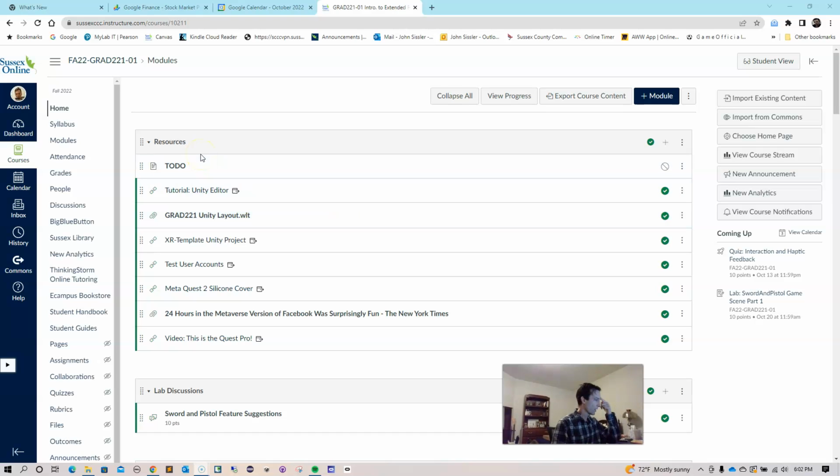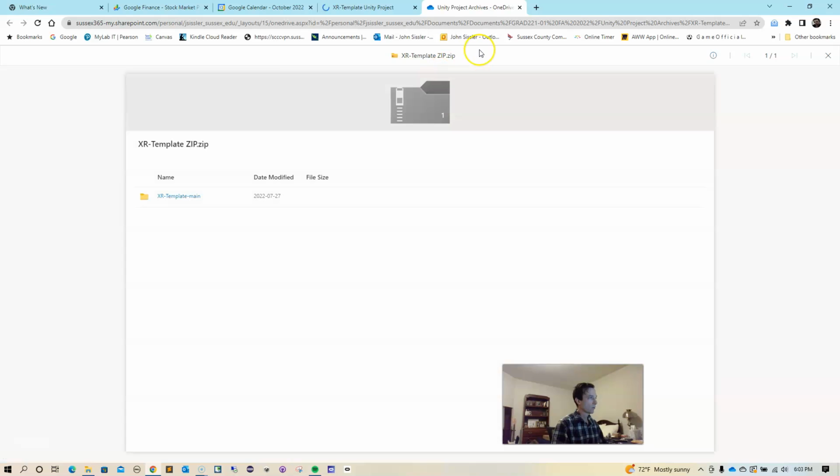Alright, so let's get started setting up our multiplayer game called NerfWars, I think. So just like we did with the first Sword and Pistol Lab, I'm going to start with our XR template Unity project. So click on that. This is under Resources and Canvas. And this is a link to a OneDrive folder. Then I'm going to click Download.